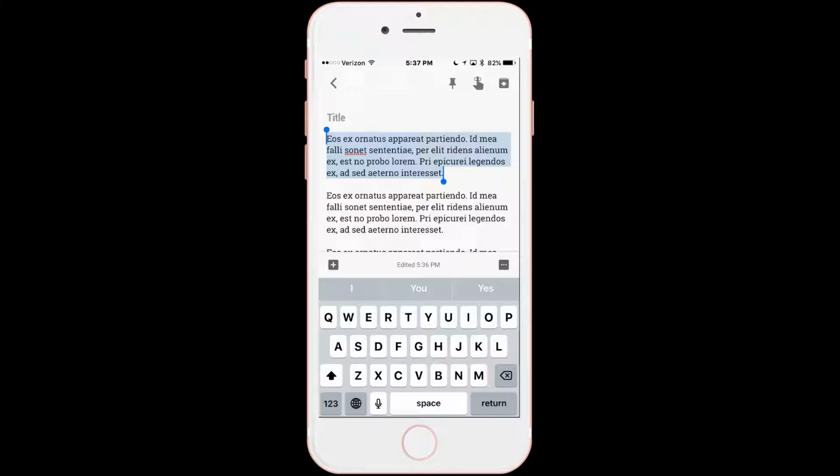If you don't have a 6S or a 7 or a 6S Plus phone, you cannot touch and hold using 3D touch on the far left side.